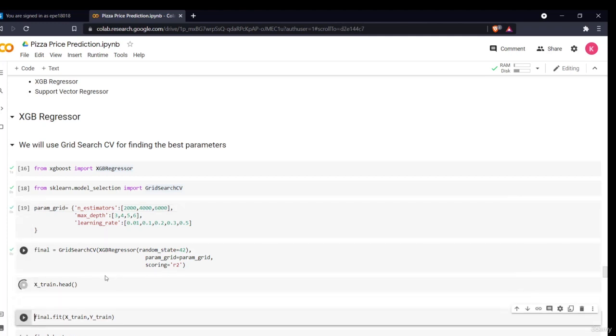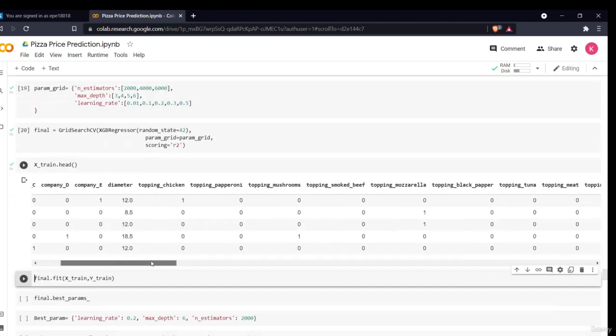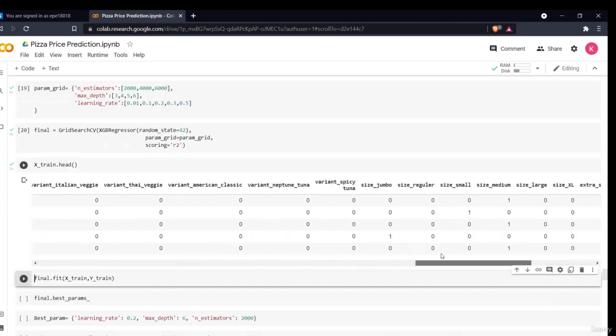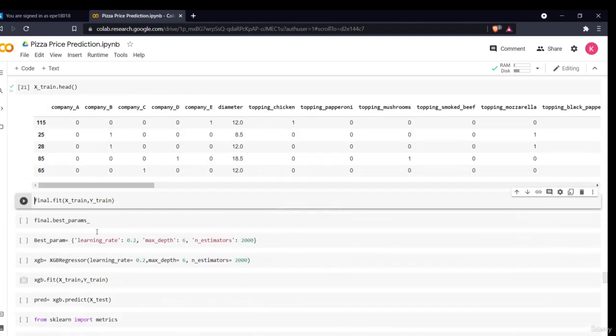If I want to see my X train head, this is my X train data. Now I have to simply fit this model. I am not fitting this model currently because it took me around 20 to 25 minutes to get this model fitted. The main thing is grid search CV takes a lot of time. It took a huge amount of time for me to get this model fitted.